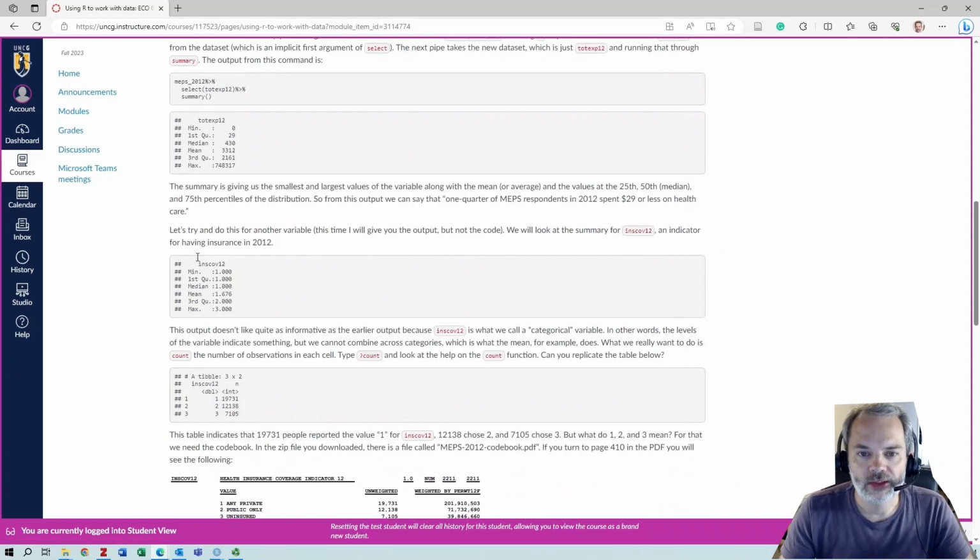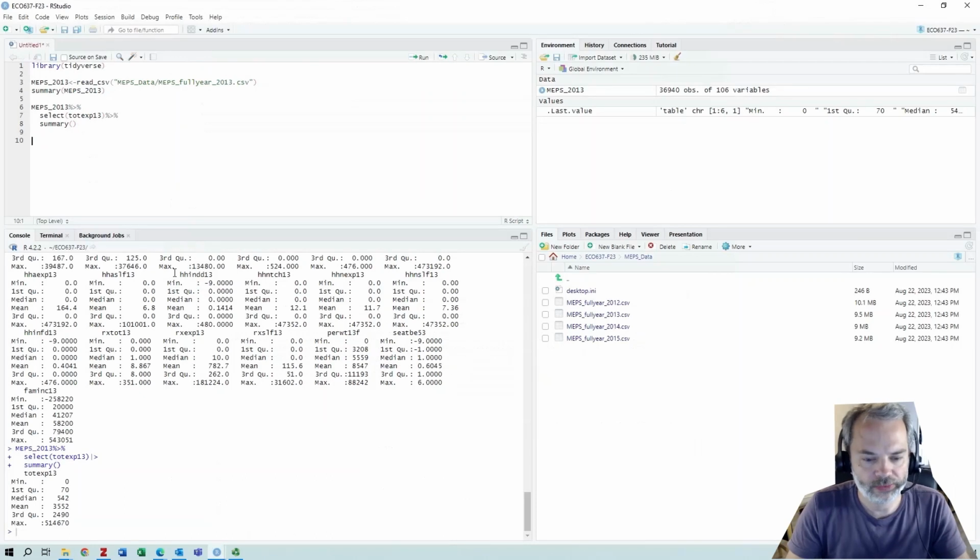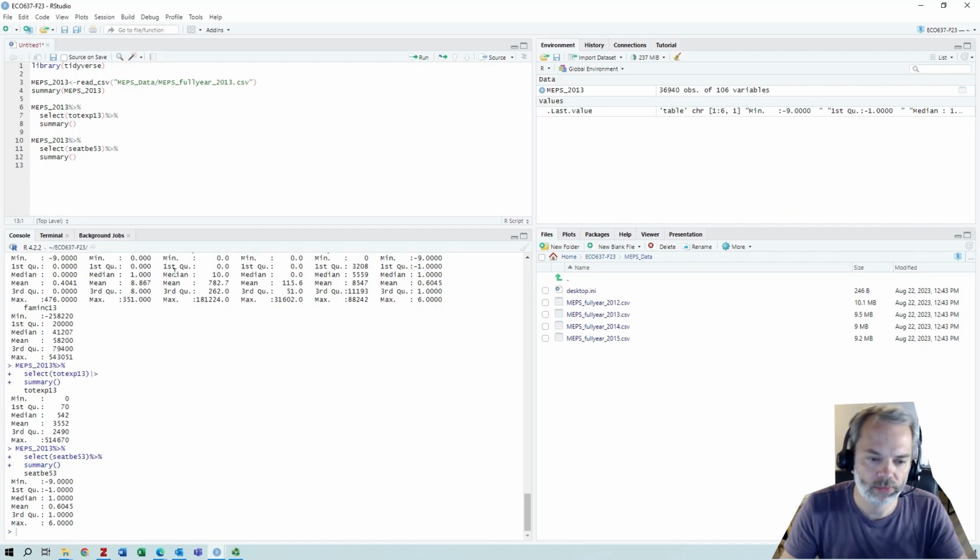We're going to try and do this again for another variable. So in the slides, I do it for insurance coverage. We're going to do it for something different. Let's do seatbelt use. That's weird. I have -9, -1, 1, 0.6045, 1, and 6. So maybe seatbelt use isn't a continuous variable. So let's try something different.